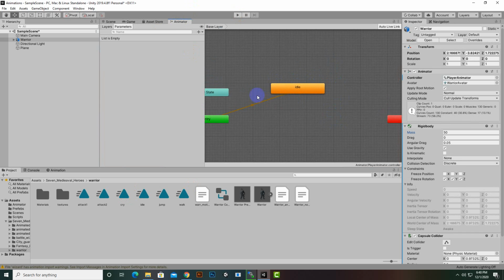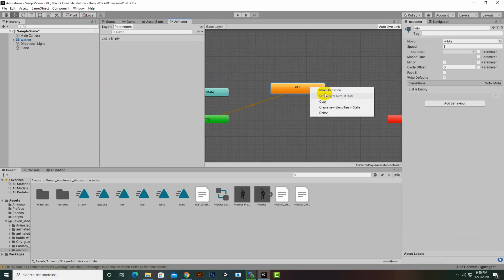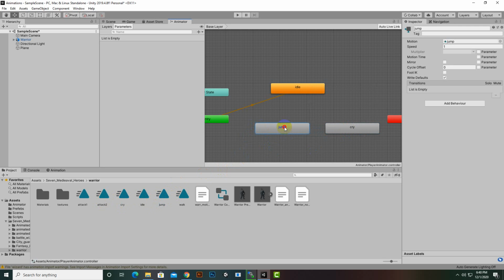Whenever we drag and drop an animation into the Animator and its color is orange, it means that it is set as the default state. If we add another animation, for example cry, and then add jump like this, you can see these animations have a gray color.